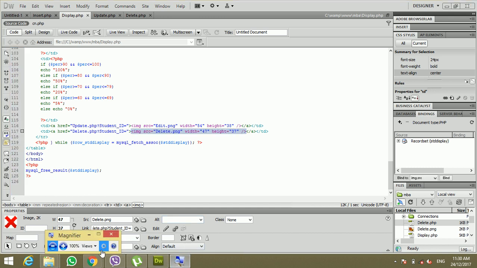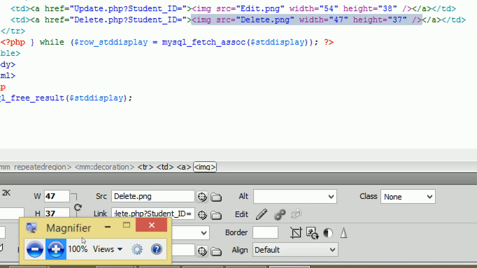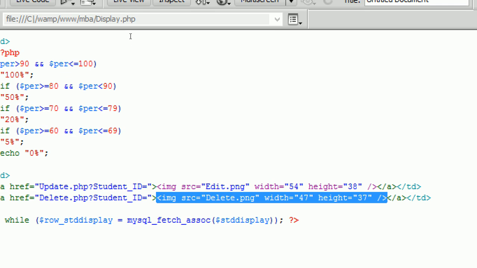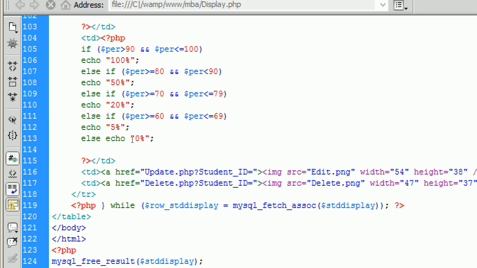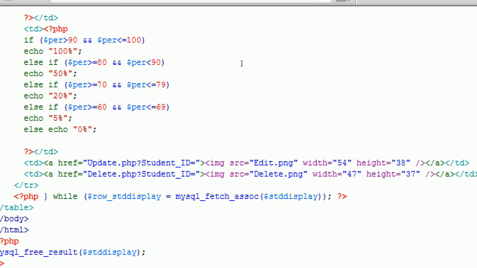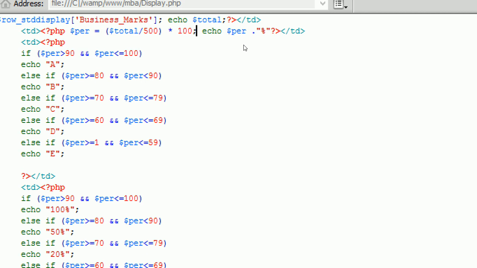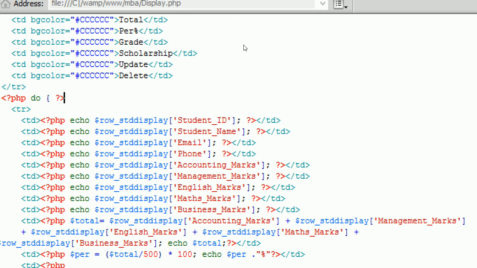So look at here. This is the code for the delete image. Now in front of here, if you remember, I connected it with the delete page. Then I wrote where student ID is equal to. So from where will it get the student ID? So on the top, look at here. On the top you will find this one, okay? On the top you will find this one, student ID.